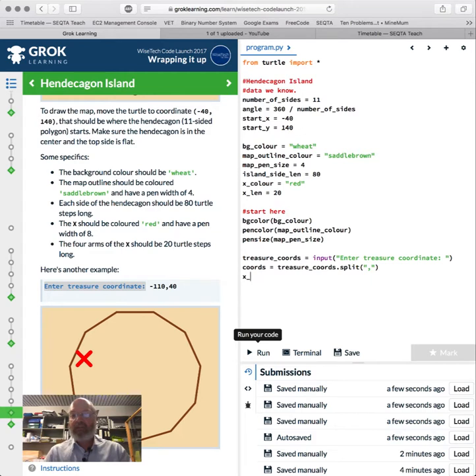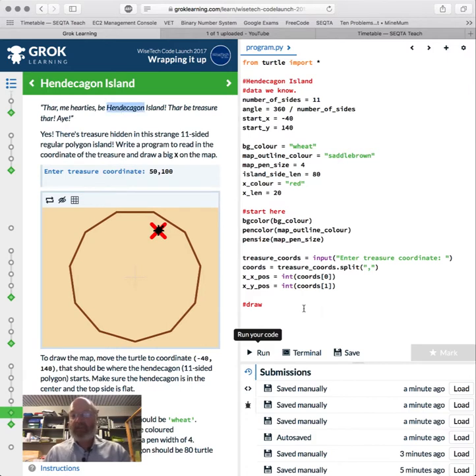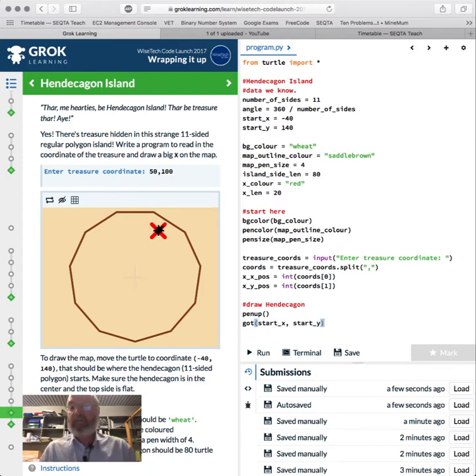And I'm going to say x position equals integer of the first value, our x coordinate, and our y position equals int of our second. So we've got our starting position, and we're going to draw the, what's it called? It is a hendecagon, 11 sided. So let's go pen up, go to start x, start y. So that's going to move us to the beginning.